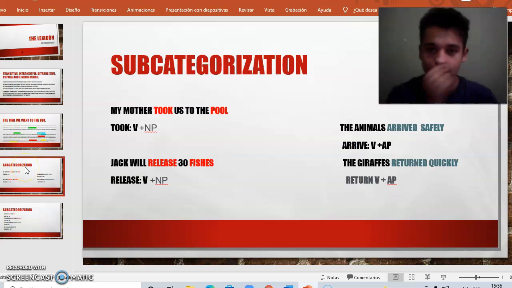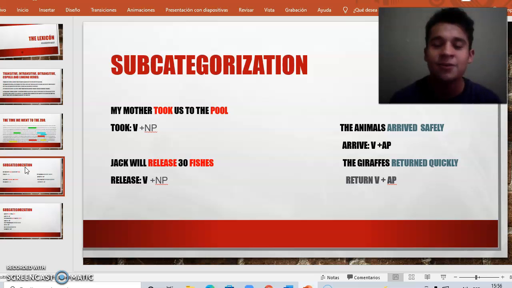Okay. We move on to what is called subcategorization. For the first two, we have the transitive verbs. My mother took us to the pool. As we can see, the verb, as I highlighted, is in red, while also the noun phrase is in red. So the verb is took, and the noun phrase is pool. Jack will release 30 fishes. We follow the same format. Release is a verb and fishes is a noun phrase.